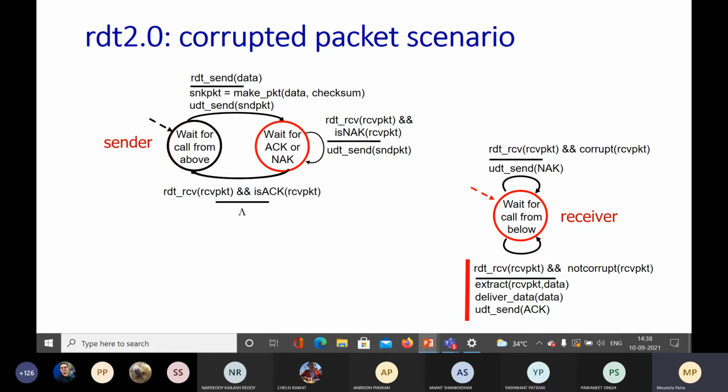In the second time, suppose the packet was received correctly. Again the same thing will happen. You have to extract data, deliver it to the layer above, and then send an acknowledgement to the sender side. Once the sender receives an acknowledgement that the data was received correctly at the receiver side, it will get into the state where it waits for another packet to be sent from the application layer side. So this is how things will work in case of a corrupted packet scenario in RDT 2.0.